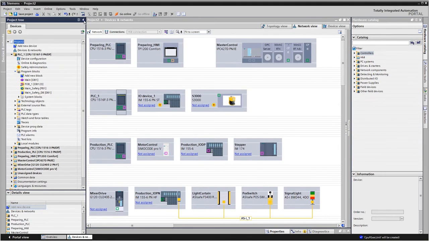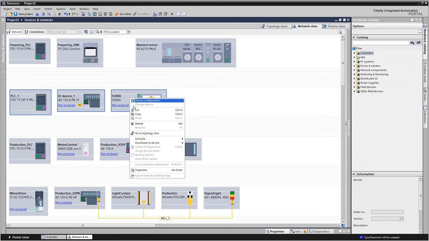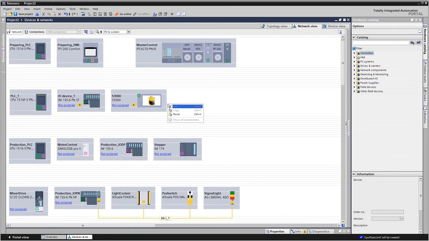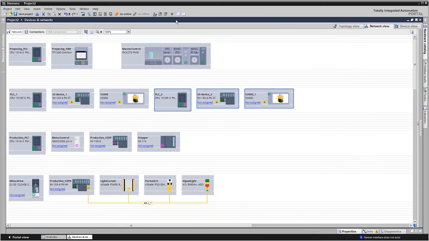Complete your hardware configuration by simply copy and pasting similar stations. All modules configured for the station, including their parameterization, will be applied. In principle, your project hardware configuration is complete once you have all the devices you need. But how will the individual stations communicate with each other?